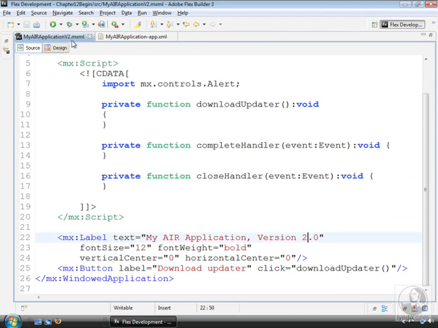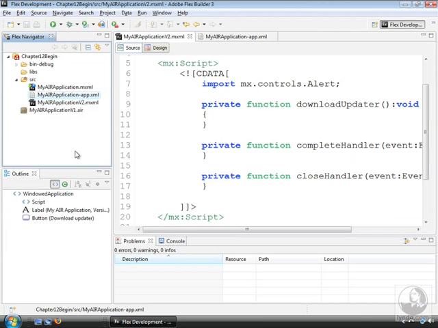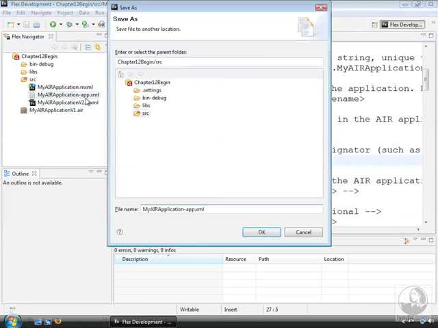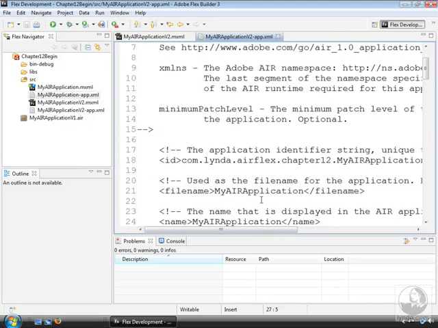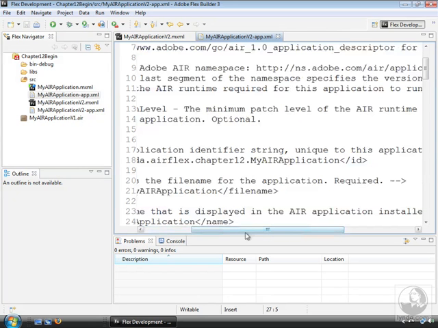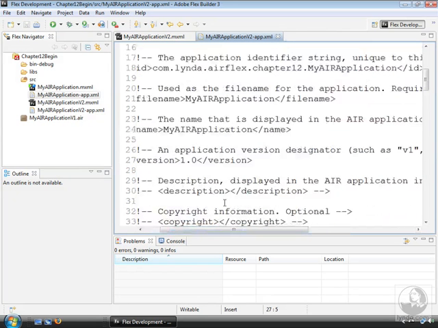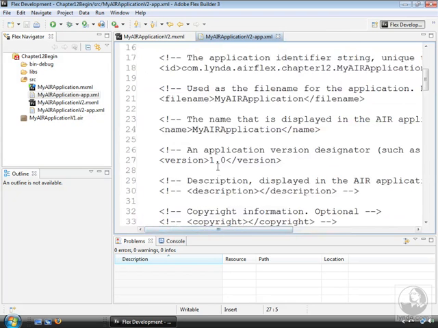Save those changes. Now, go back to myAirApplication-app.xml, open that, and save that as myAirApplication v2-app.xml. The one thing you won't change here is the identifier. In order to do an automatic update, the 2 versions of the application must have the same ID. So even though this one is named myAirApplication v2.mxml, we'll leave the ID alone. But we will change the version number from version 1 to version 2.